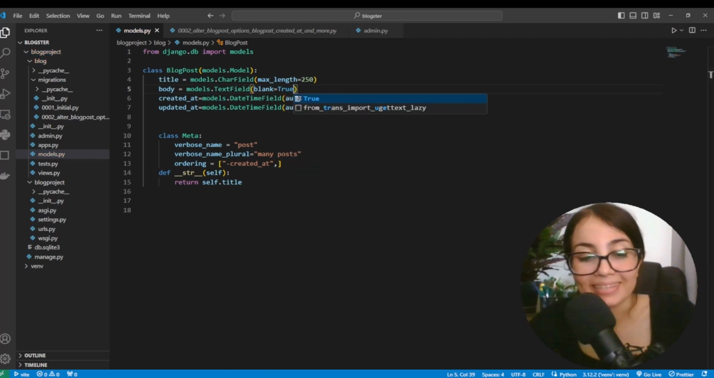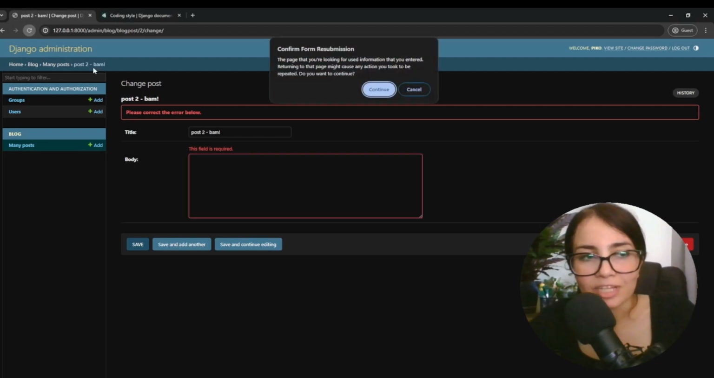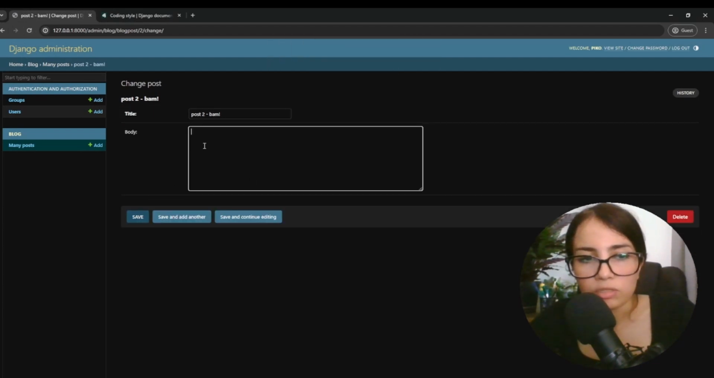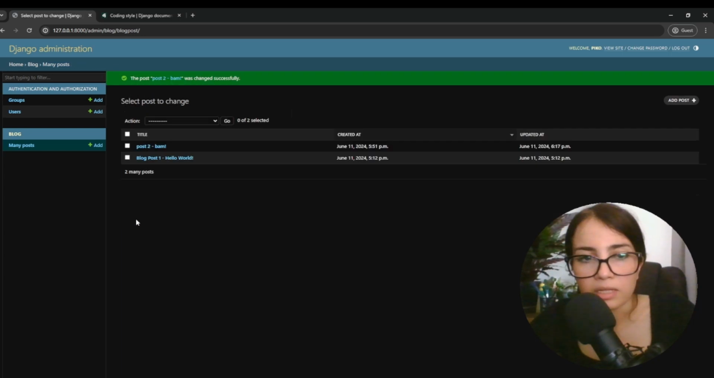And now let's try it. Let's refresh and let's try to leave the body field blank and let's save. And it worked. It was saved successfully. And as you can see, the updated at was changed.